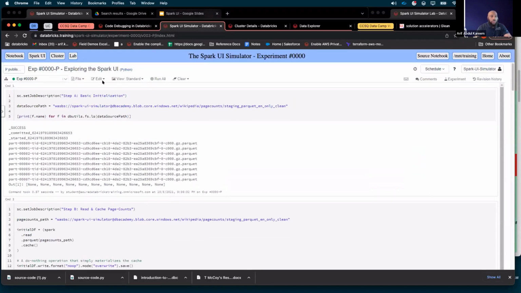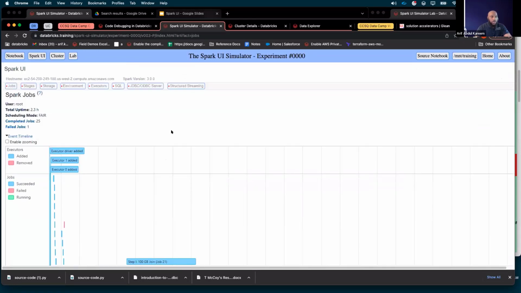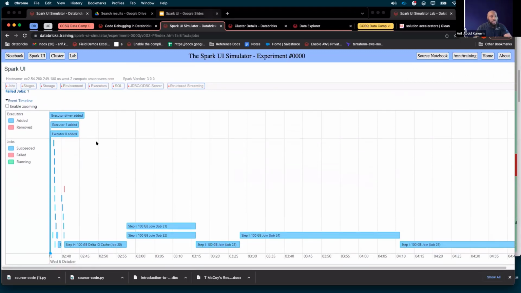Okay, so what I want to do is just jump into the Spark UI itself and talk through some of the sections. The first is the event timeline. To me, this is probably the most useful.